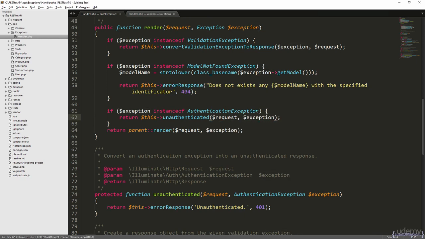So after this, we are completely ready to handle the authentication exceptions in our system.